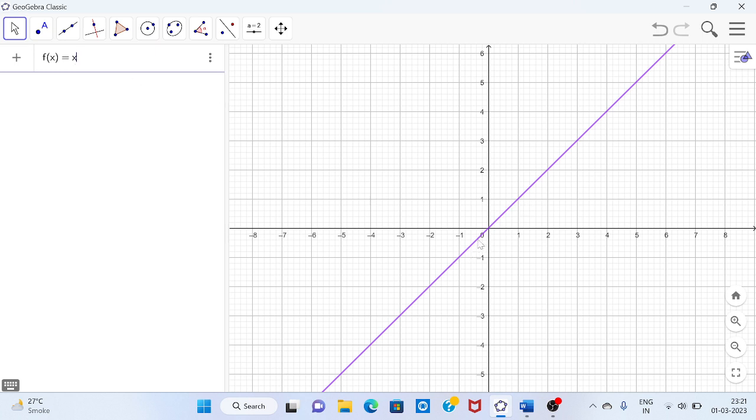If you remember, the graph of the identity function will be a straight line passing through the origin. This is your origin and it is passing through the origin, a straight line. So this is your graph for the identity function. Let the value of x be anything, but this will always lie on the straight line passing through the origin.